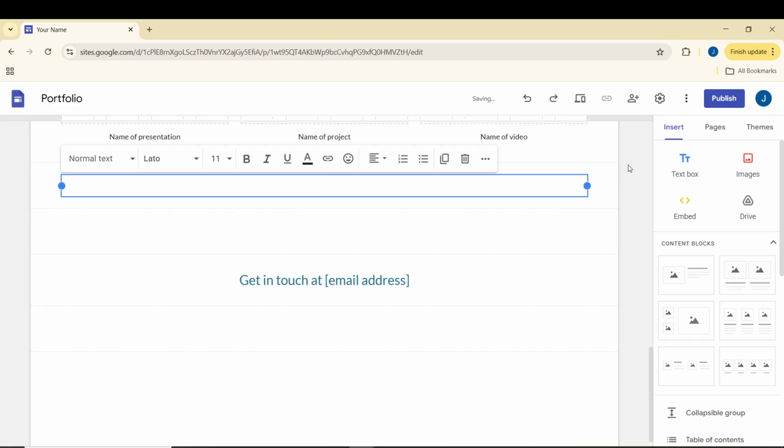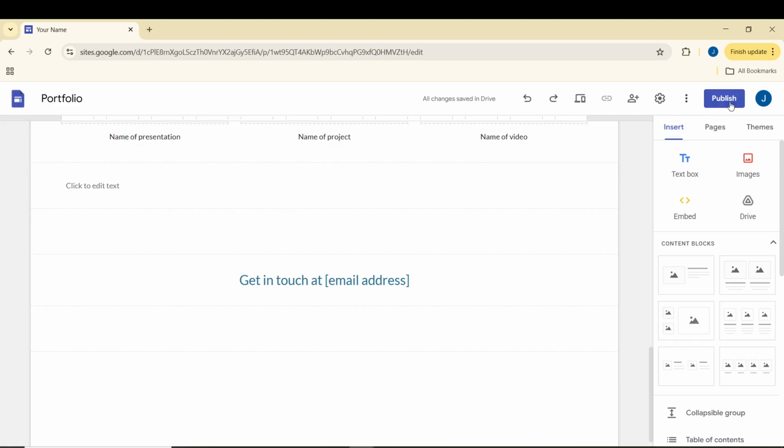Finally, publish your site. Click Publish, enter a site name, and then click Publish again to confirm. Choose a name that is professional and easy to remember, since it becomes part of your site address.